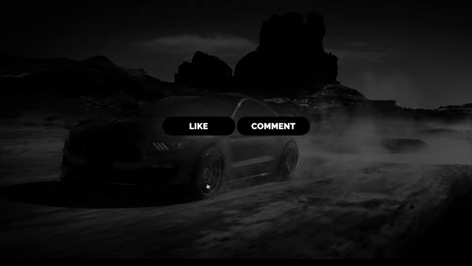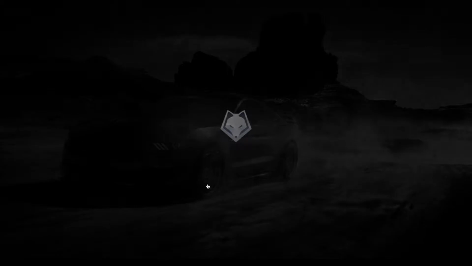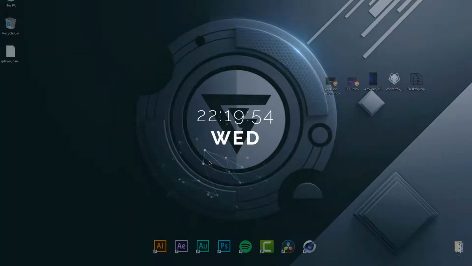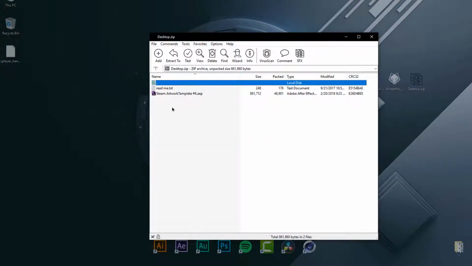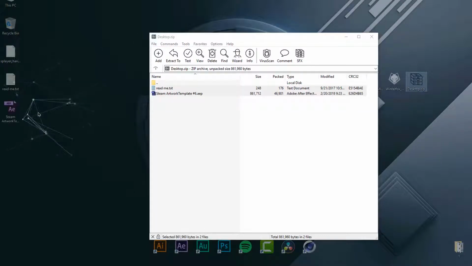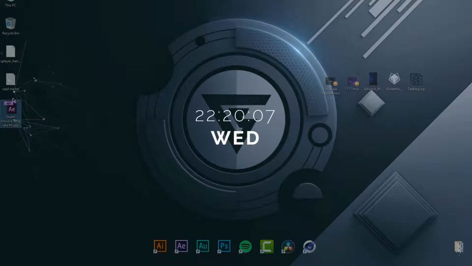Yeah, let me show you what it looks like. I think that the YouTube version looks just a little bit better than the other one. Yes, so let's check the download link and see what we have. We have this readme file which has nothing important. And we also have the project file itself.